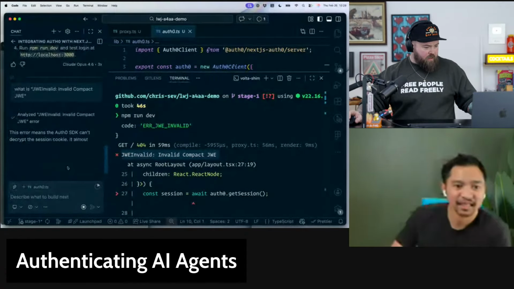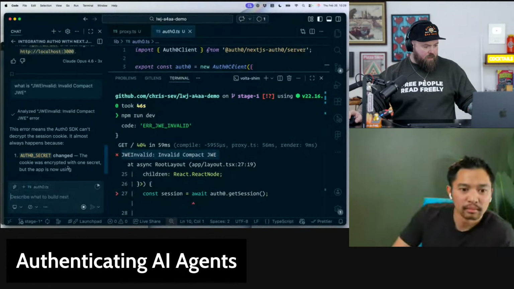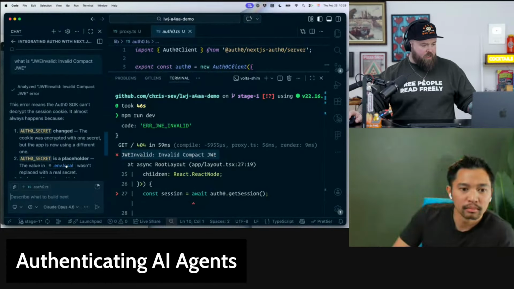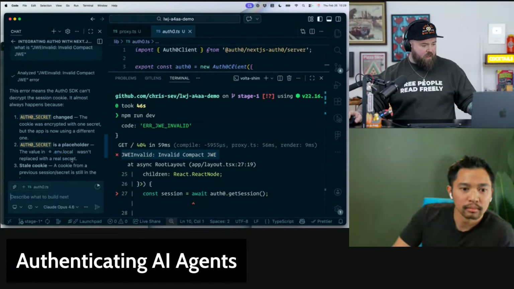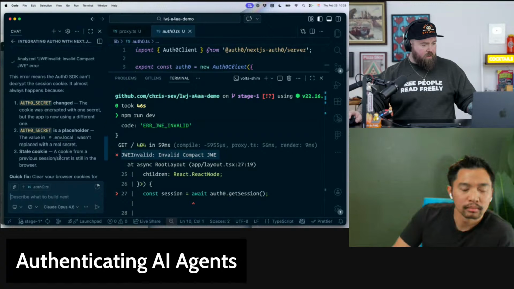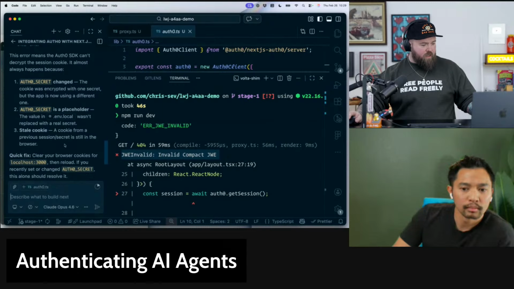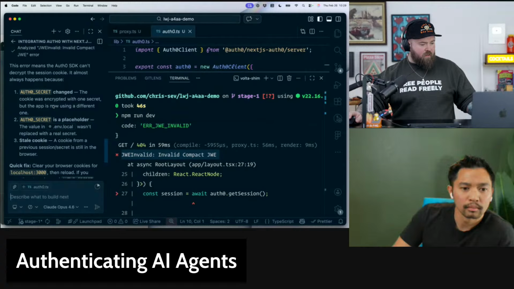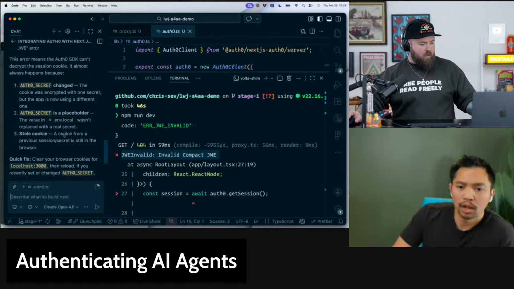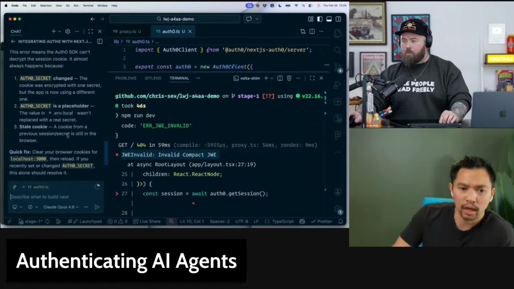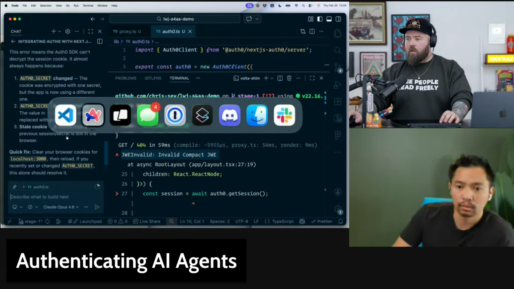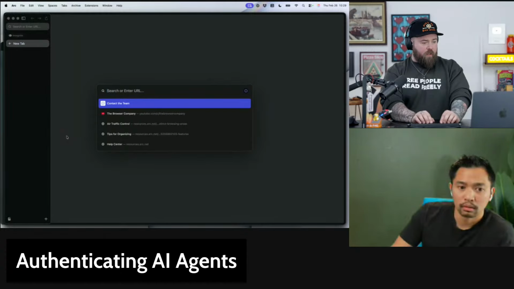Okay, so it means the Auth0 SDK can't decrypt the session cookie. Auth0 secret change, yeah, that's fine. It wasn't replaced with a real secret. Do I have to set this secret in Auth0 somewhere? Juan in chat also works at Auth0. Use incognito. Okay, let's try incognito. Nope, localhost 3000.